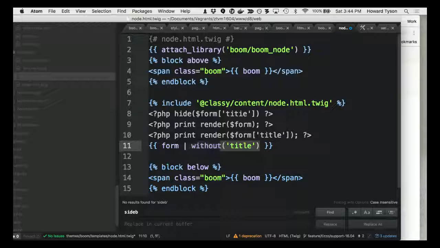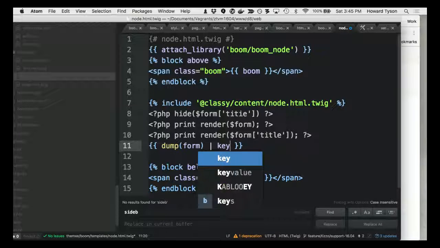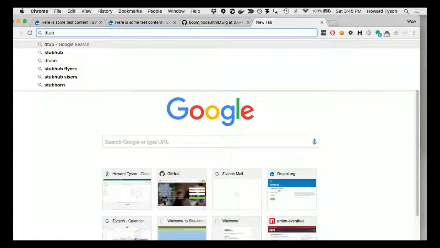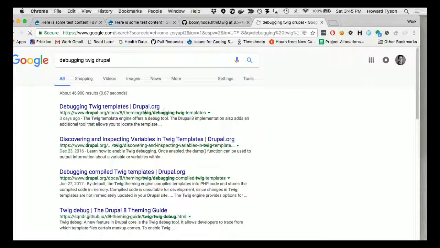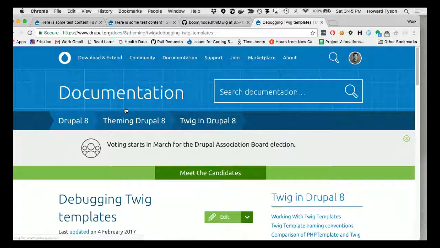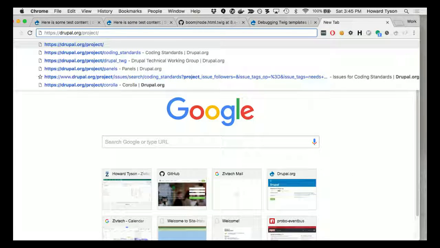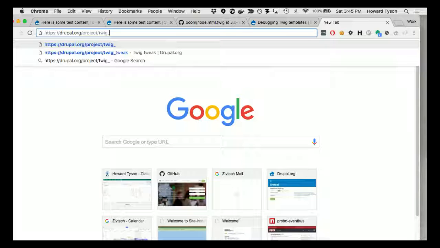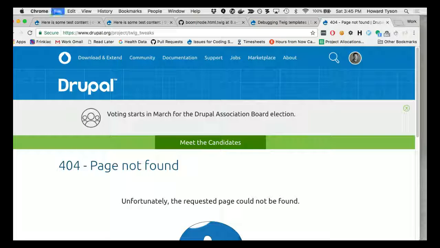I know we need to wrap here. There's also, I think it's just dump, and then I think you can pipe that to keys. There's some great content in the Drupal handbook. I highly recommend the Drupal handbook on this stuff. And now I'm getting to talk really fast at the end of my session. There's also a great project called Twig Tweak.